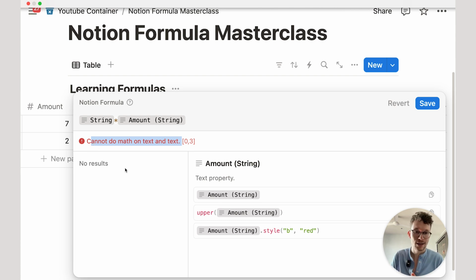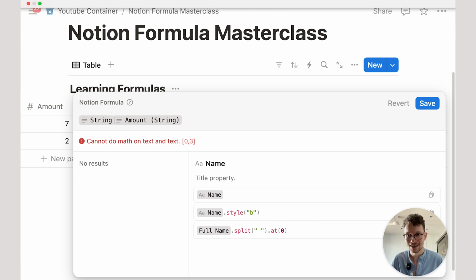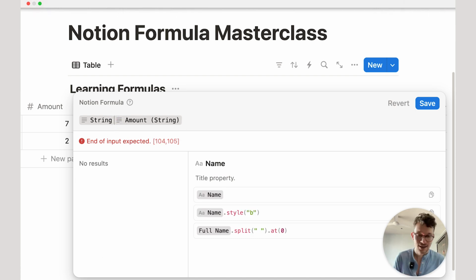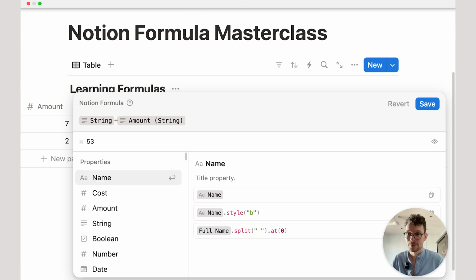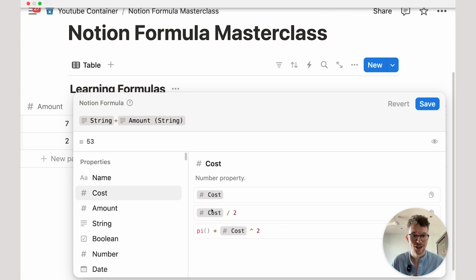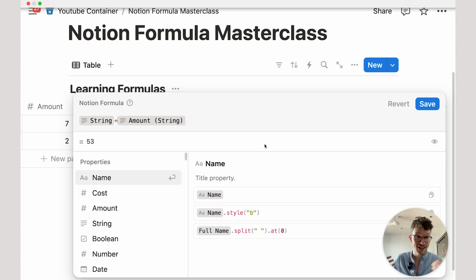So that's one important thing. You would need to turn it into a number property first. But as I mentioned, there are operators that we can use on strings. Funnily enough, plus is one of them. But if we use plus on strings, we don't sum the strings, we just squish them together. So 5 plus 3, if they're strings, the result is 53, not 8. Now, if you ever wonder what you can actually do with strings, well, then here's where Notion's formula editor comes in very handy.